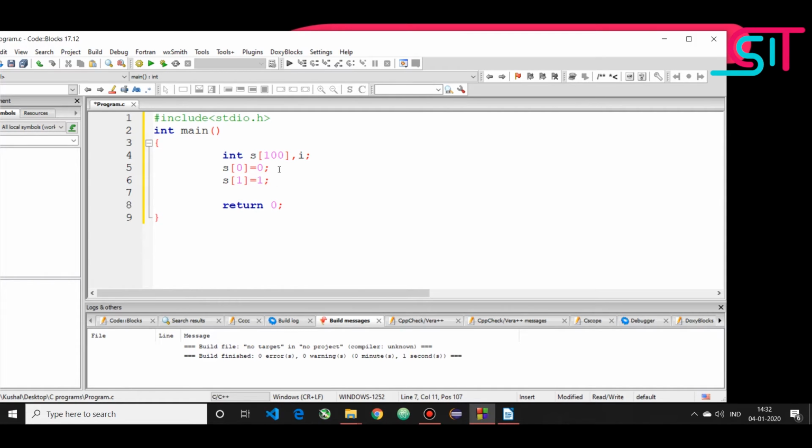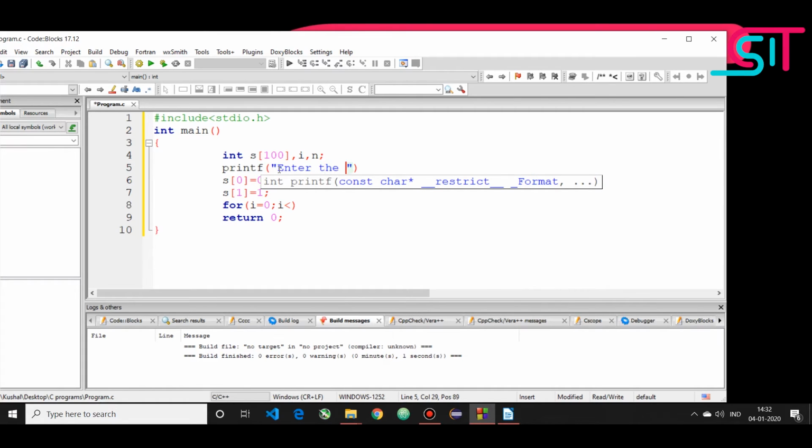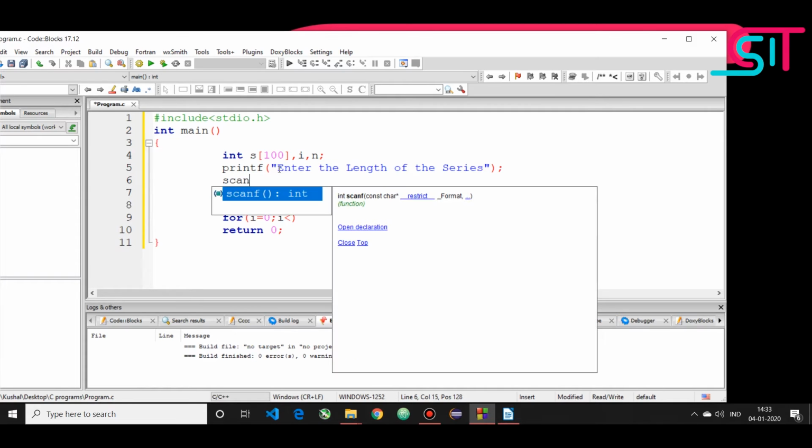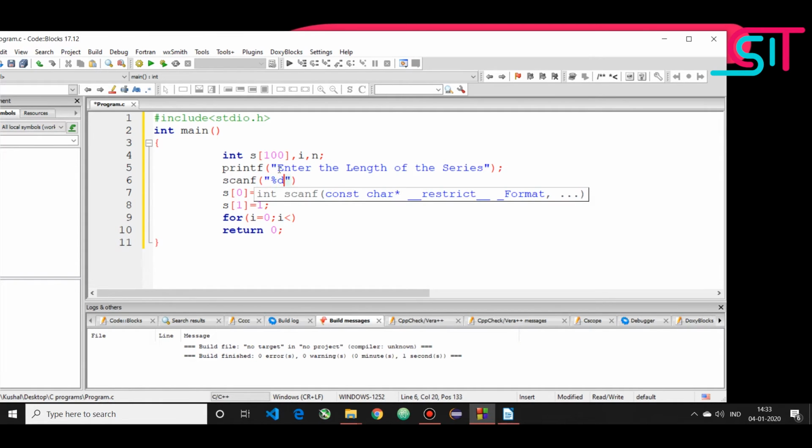So now let's start writing the code. We'll use a for loop for that. And we should also know the length of the sequence, so how many terms we want to print. So let it be n, and we'll take this from the user. Now we'll take the input using the scanf function.